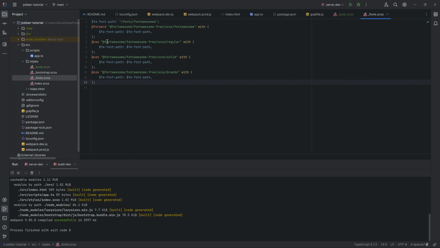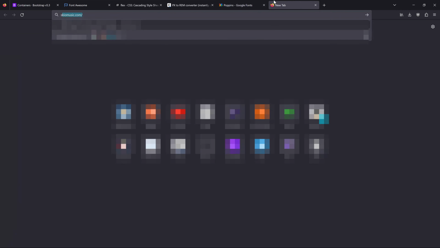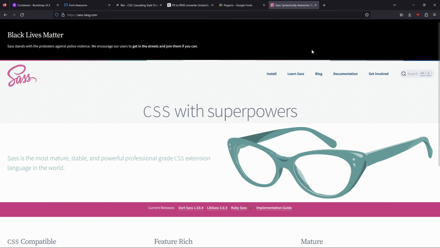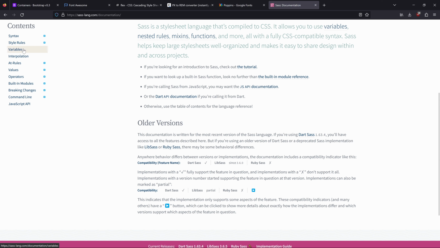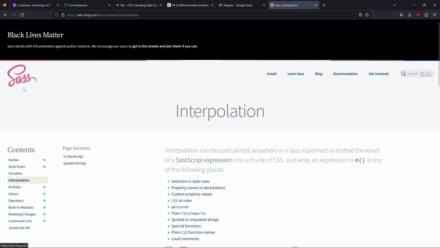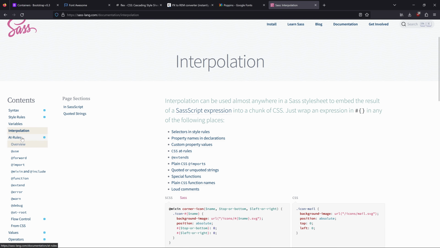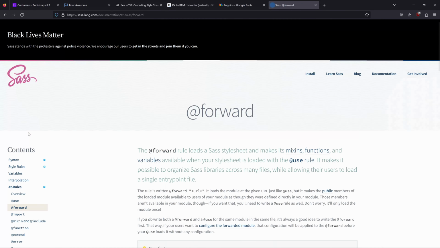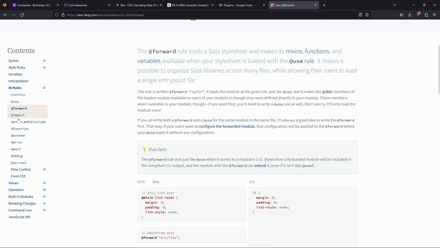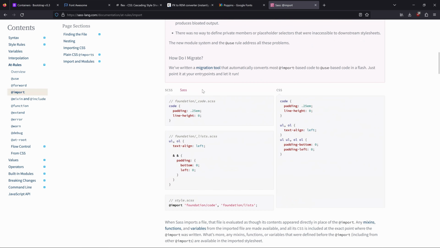So the way this Sass works, if you want to know more, you can just go to the Sass Lang website and then go to the documentation, and the @ rules. So generally we're going to use @use and @forward. And a lot of code you're going to see @import. This one here. And you can see an example.